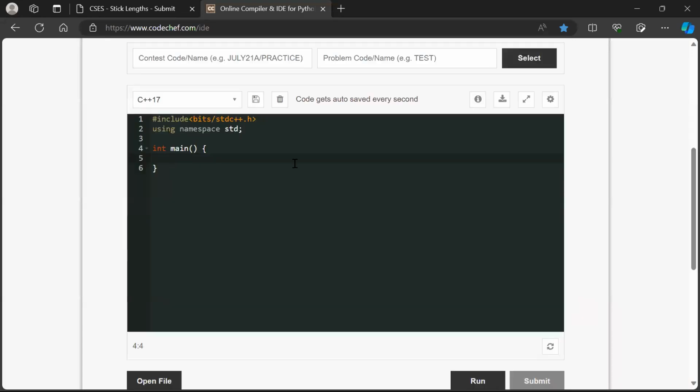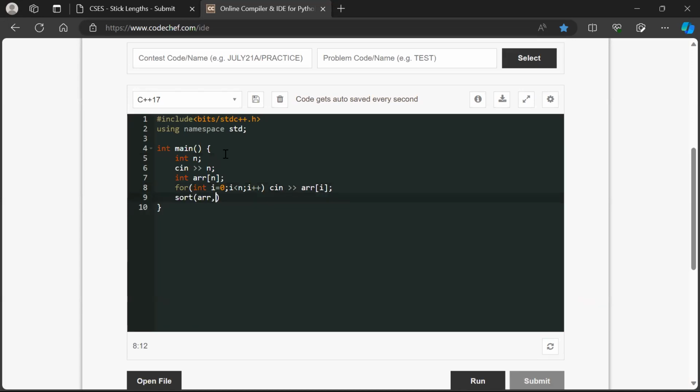Okay, so I'm using this console. Never mind. So first thing is we need to take the size of the array, and then we need to declare an array of size n, iterate on the array once, i plus plus, take the array input, and now sort the array, array to array plus n. Now we need to find the middle element, which is array of n divided by 2, and iterate on the array again.